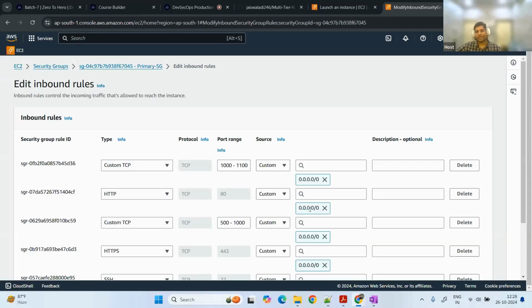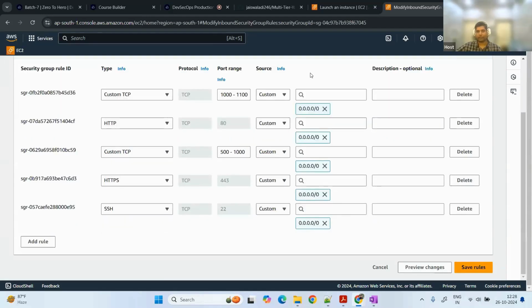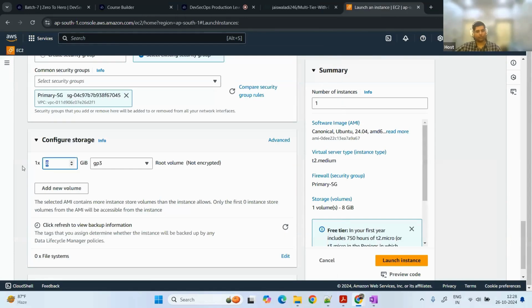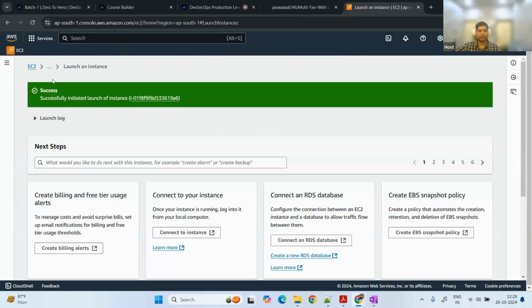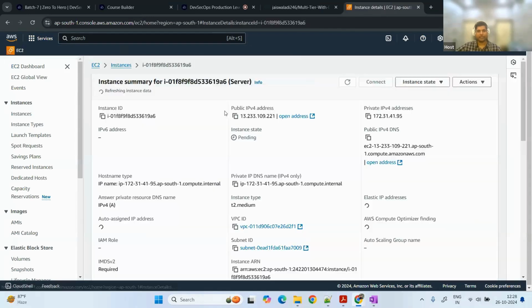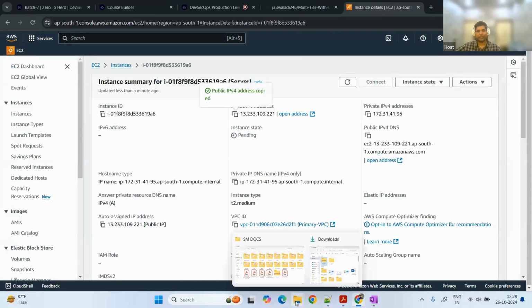Okay, so based on that requirement, you can decide what will be the source. Coming back here, in storage I'm going to go with 20 for the initial machine and click on launch instance. Once it is created, we can go to instance and get the public IP address.